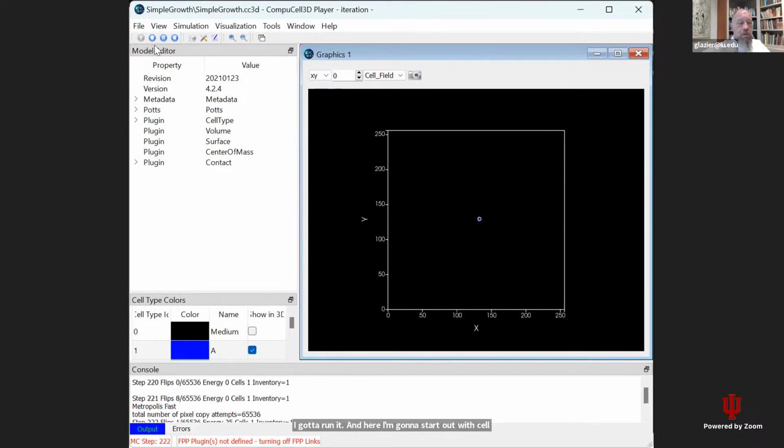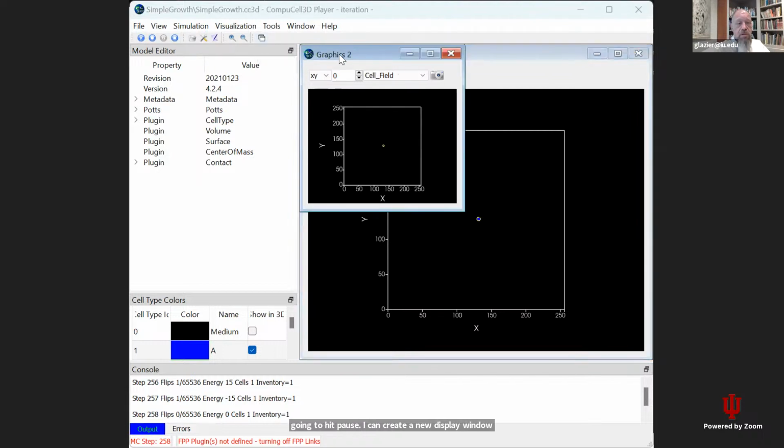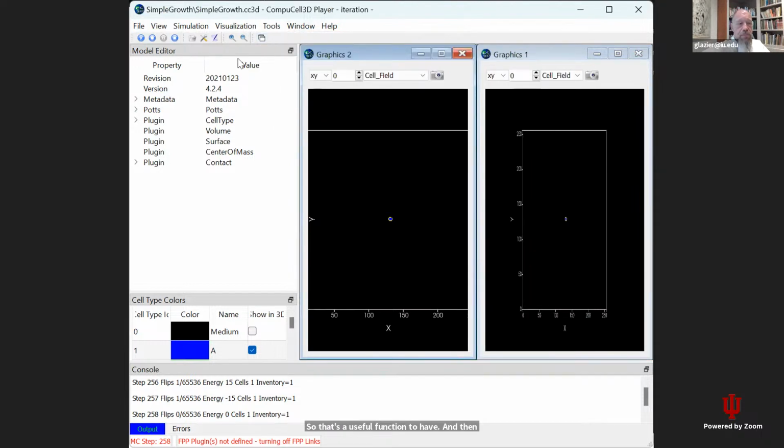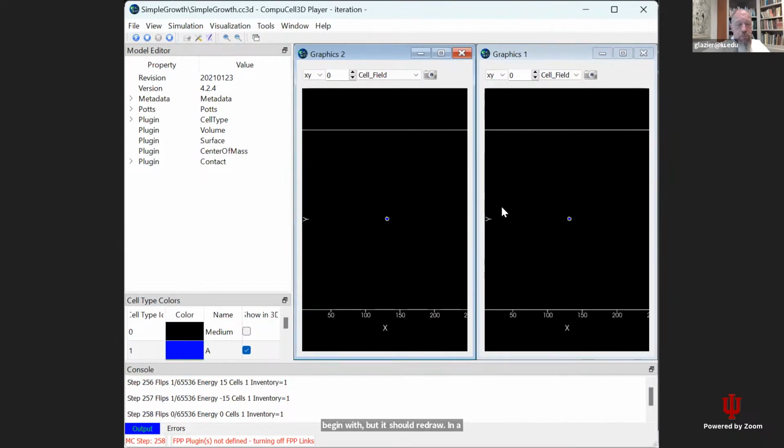And it's sitting there not doing very much. And now I'm going to hit pause. I can create a new display window by hitting new graphics window here. So that's a useful function to have. And then I'm going to hit tile to lay it out again. For some reason, it doesn't draw it correctly to begin with, but it should redraw in a second if I nudge it. And now I see cell field twice. I don't want cell field twice.